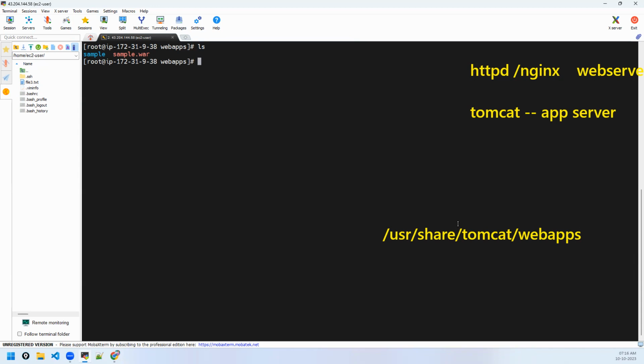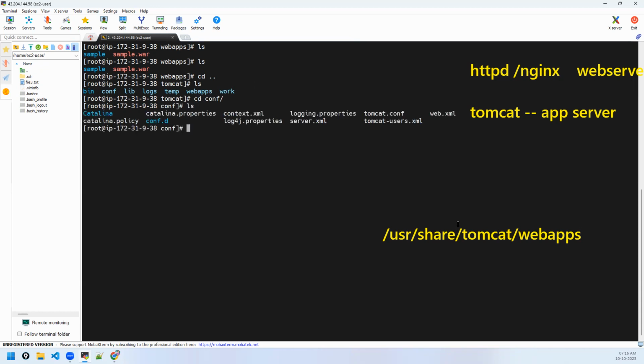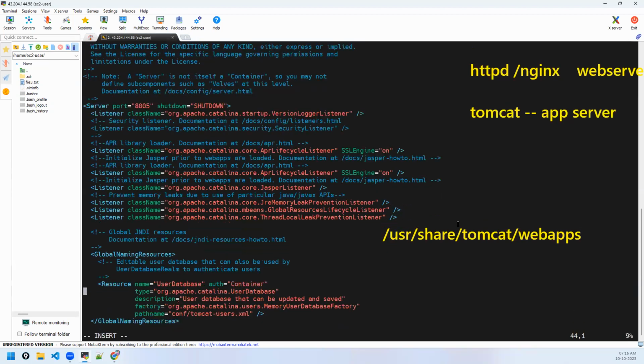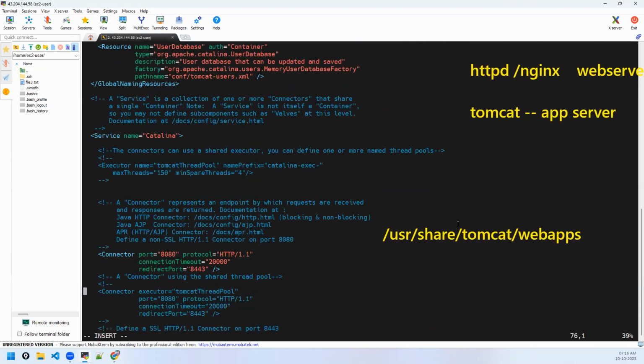Whenever you install Tomcat, this is the location: /usr/share/tomcat, and in that, go to the conf directory. This is where all the Tomcat configuration lies. There is something called server.xml. Here is where the port is configured: the external port, this connector port 8080. If you want, you can change it, and then restart.